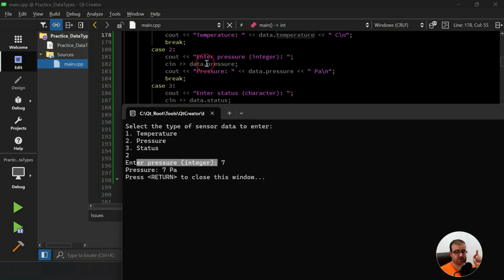So data, the object, dot the name of the variable, which is pressure, it is going to store it using the in syntax, and then we are having the message in the output, pressure colon, and then data dot pressure is going to call this number that is stored in the union, and then we are having the PA, which is the unit of the pressure that we're showing in the output.